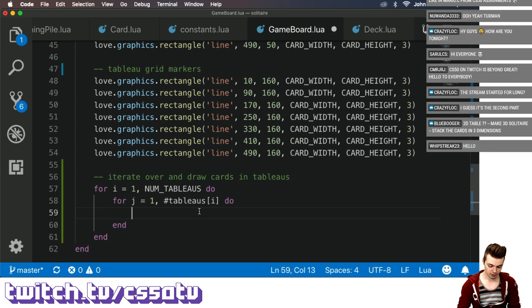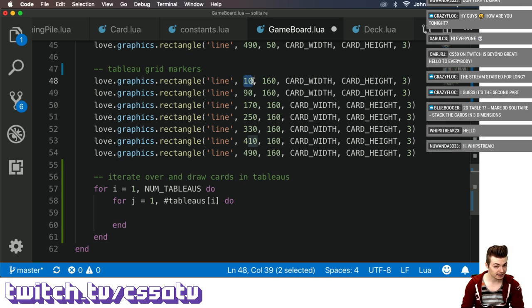So here we have a place. These are our actual individual tableau locations, and there's a mathematical operation that we're applying here, which is 10 plus 80 times i minus 1. So i is 1, minus 1 is 0, 80 times 0 is 0, plus 10 is 10. Then for the next one it's 90, and then 170, 250, 330. So we're just shifting everything by 80 pixels, and we'll maintain that relationship here as well.